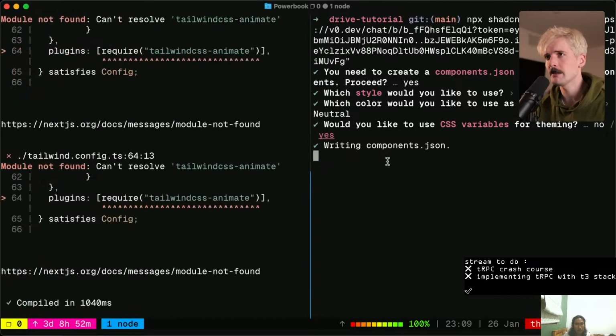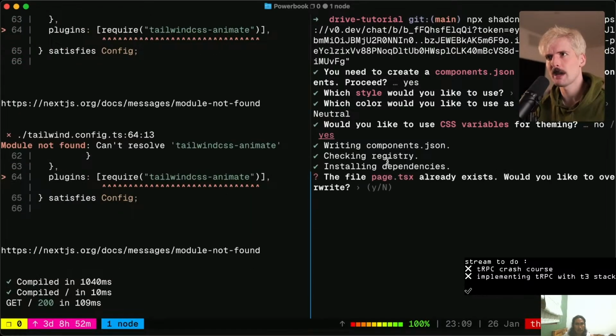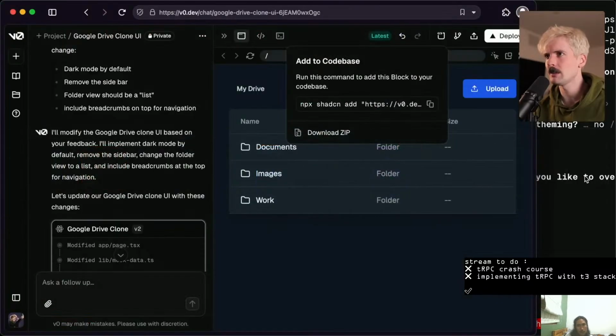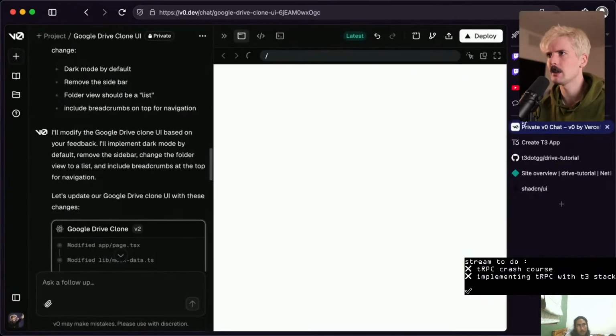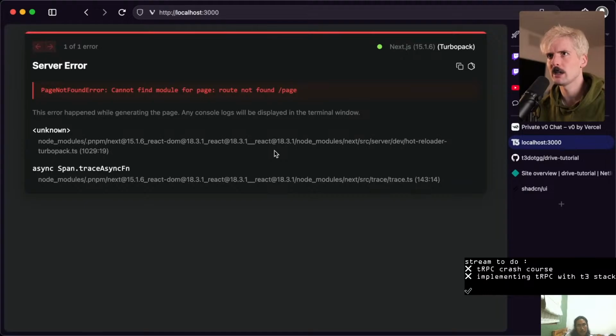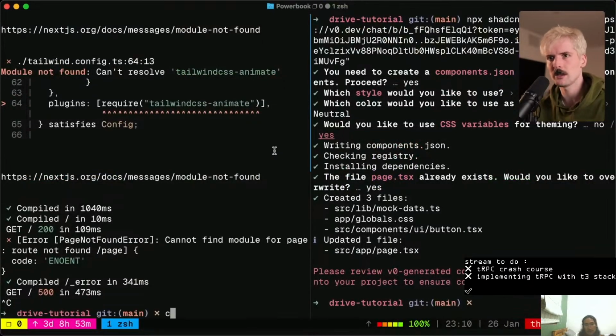We'll use CSS variables. This is going to error because it's missing some of the packages. Totally fine. I hit yes to override the page file because it has no contents I care about. Normally, I would restart the project, but I'm honestly curious if it just works. So we're going to give it a go and see what happens. I cannot find module for page, route not found, /page. Cool, so it does break.